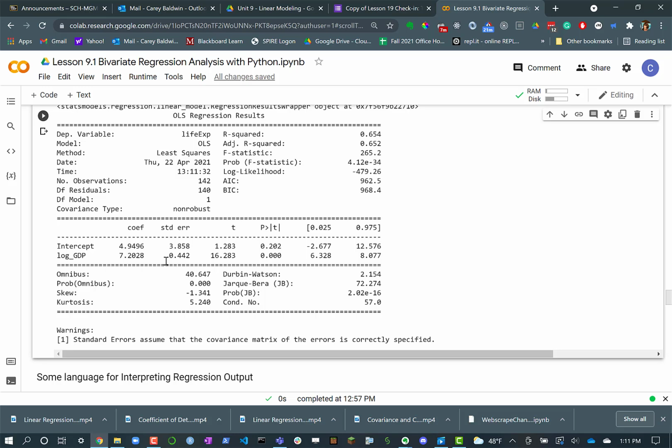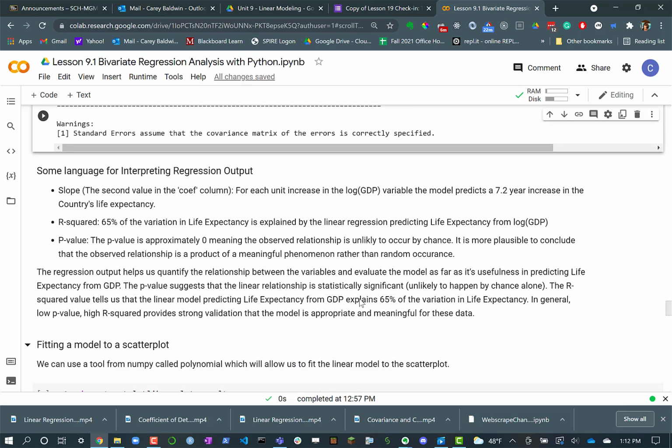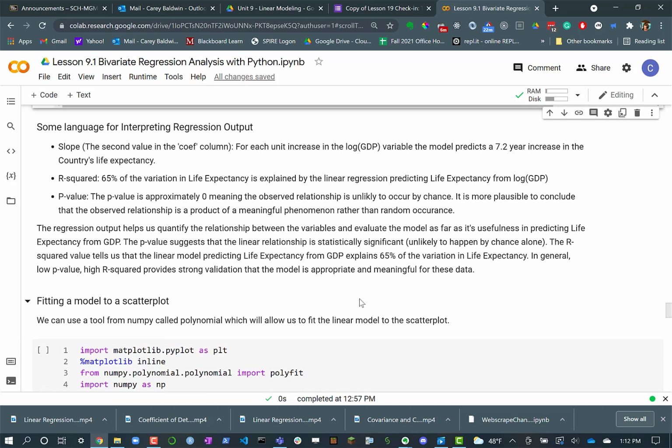We also have some results having to do with the inferential considerations of this model. Basically, whether or not the results are statistically significant. So we'll talk a little bit about what the outputs mean. Let's move on to some language for interpreting the regression output.